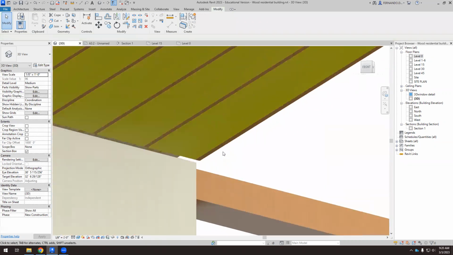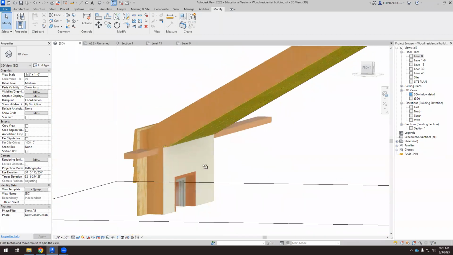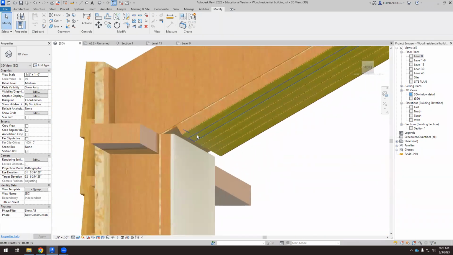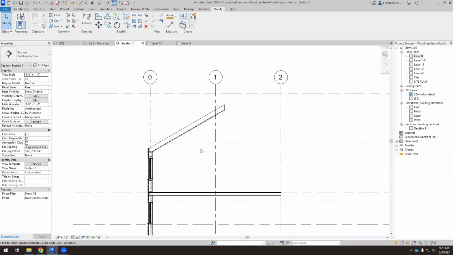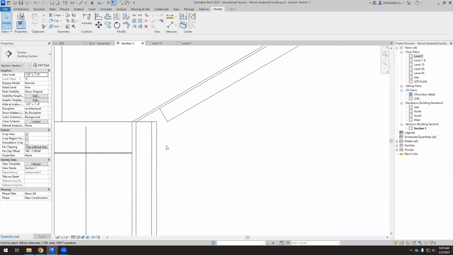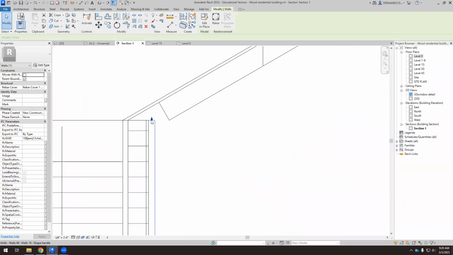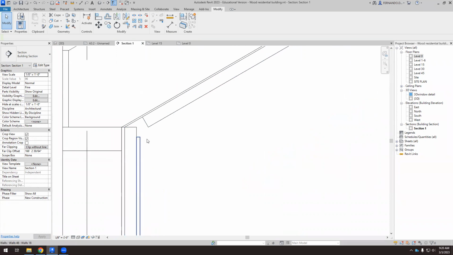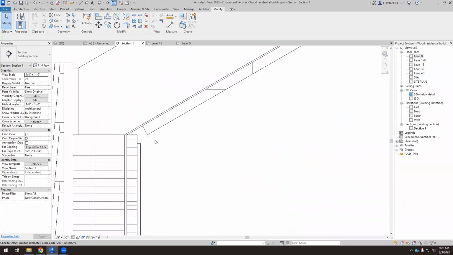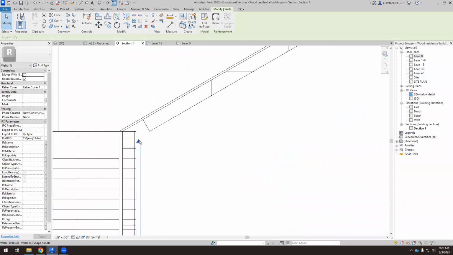And finally, what's next? I only need the internal finish. You see that there's a gap here. So, okay, let's look at the section. In the section, I'm going to move this internal finish slightly down. Okay, we need to fix that connection so I can do it with the internal finish.